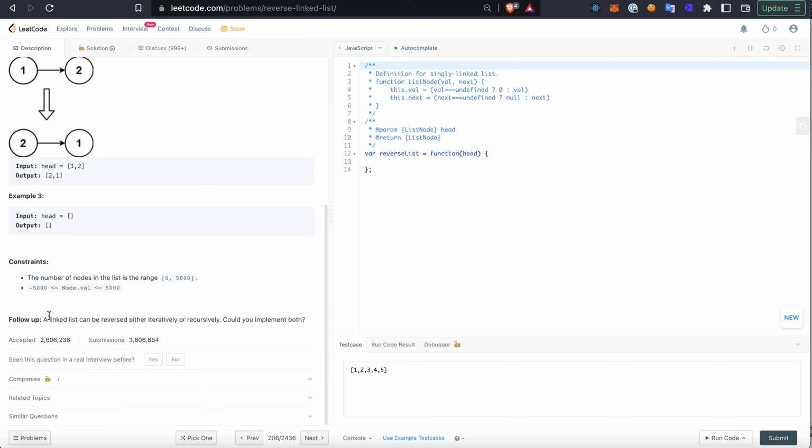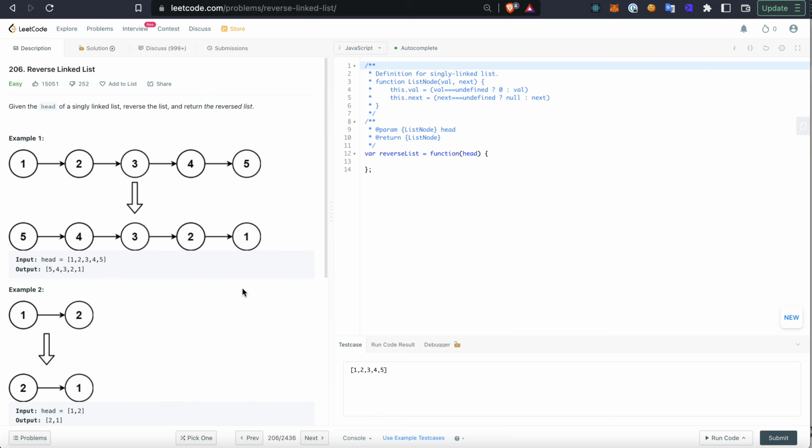And here they say a linked list can be reversed either iteratively or recursively. Could you implement both? So we'll do both. We'll start with the iterative one, which I think is a little more straightforward, and then do the recursive one. So what do you need?